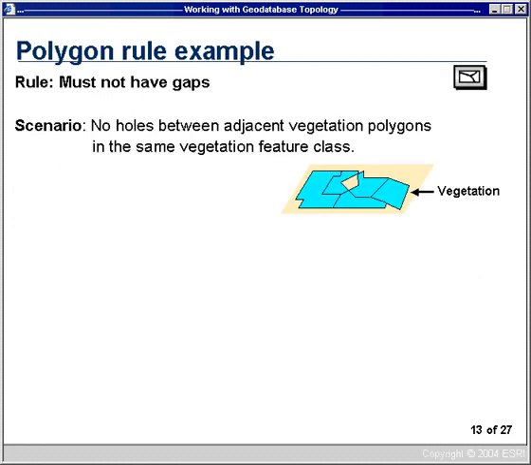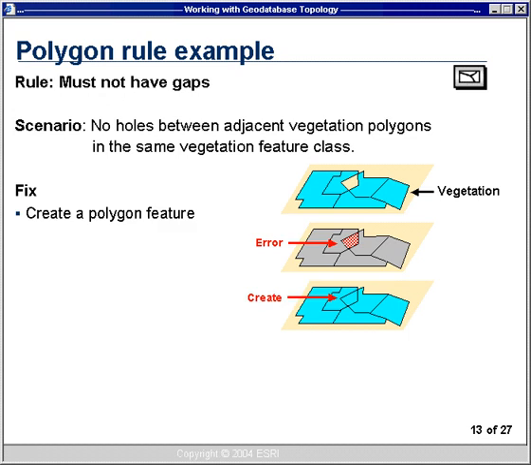So let's take a look at a polygon rule example. The rule is must not have gaps, and this is within one feature class or subtype. The scenario might be no holes between adjacent vegetation polygons in the same vegetation feature class. So you can see here we've got a gap here, and if we go ahead and do the validation and find the error, we can see that we have an error there where the gap was. And to fix that, a possible fix would be create a new polygon.